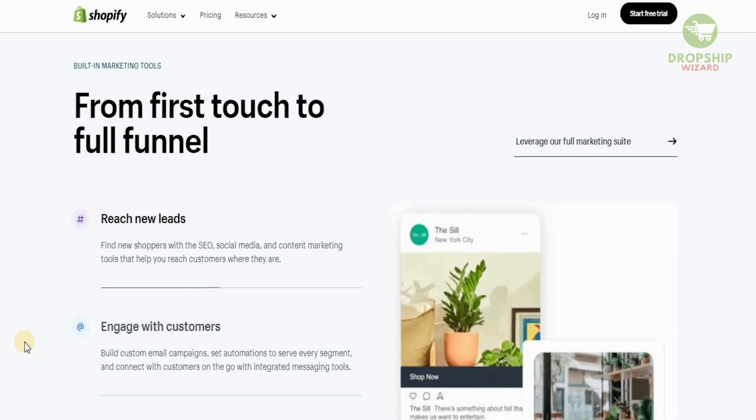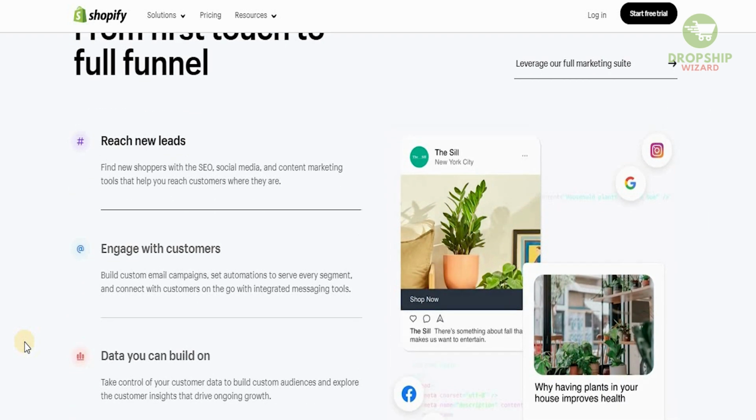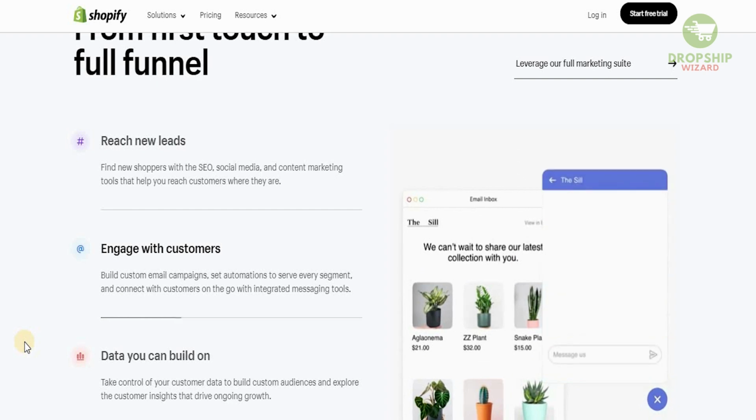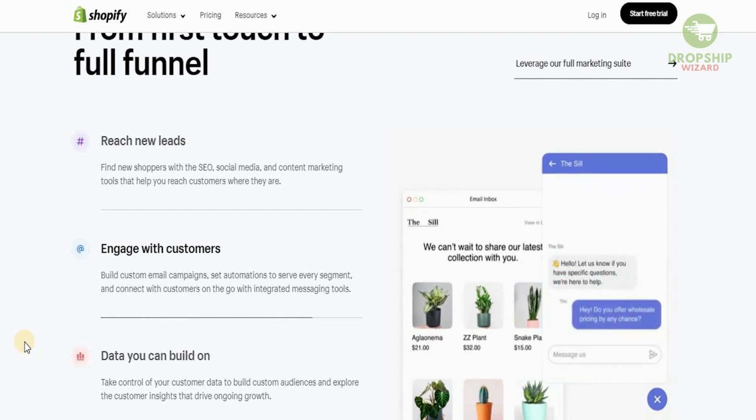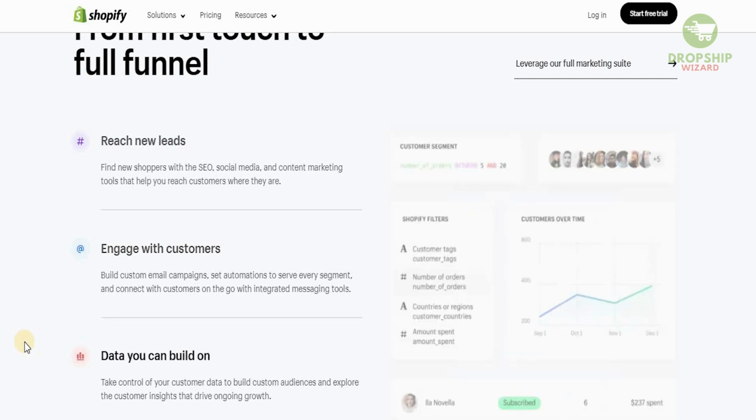And you can even find new leads and new shoppers with the SEO, social media, and content marketing tools that help you reach customers where they are. We live in a global world, guys, and that is one of the most crucial elements we need to understand and accept: the shopping world has changed.